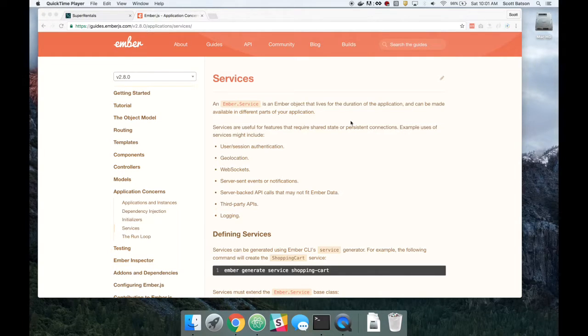Whereas a service, like controllers, is a singleton. There's only one instance of a service. So if I create a service called foo, I can only have one instance of that service. And the nice thing about that is it gives it long-lived state over the application, and I can inject that service anywhere that I want. So I can access that service within routes, within controllers, within models, within components, and they're all accessing the same thing.